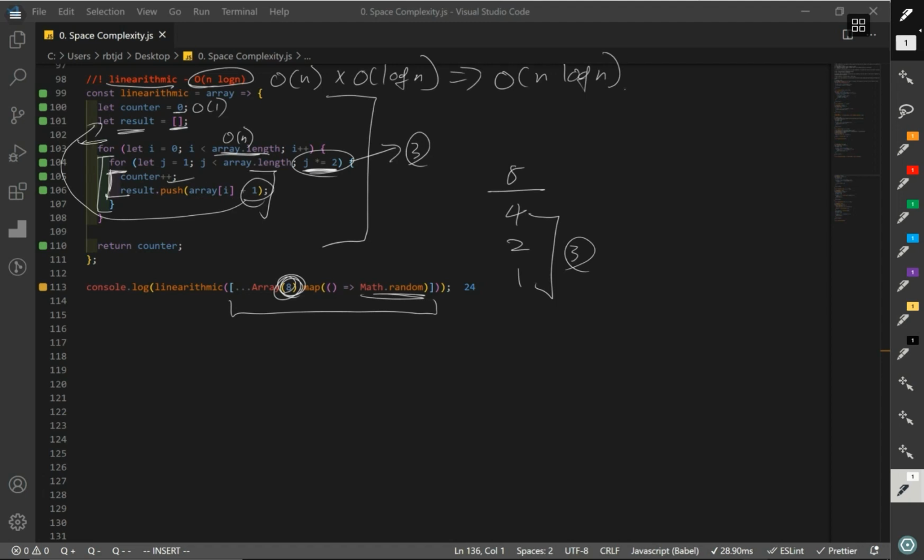How many times does this whole thing run? Well, we know that our outer loop runs 8 times, and then our inner loop runs 3 times. So that's going to be equal to 24, right? That means that we're going to have 24 elements in our array. So length is going to be 24.